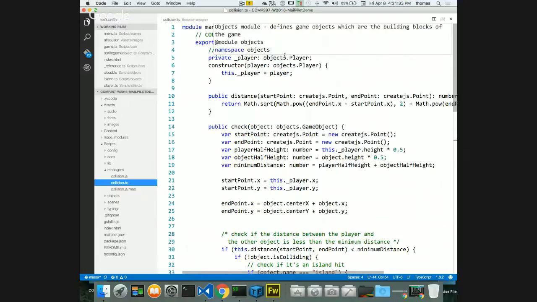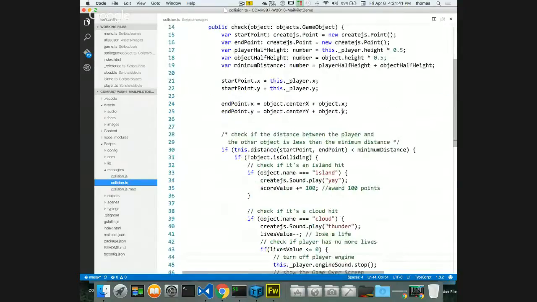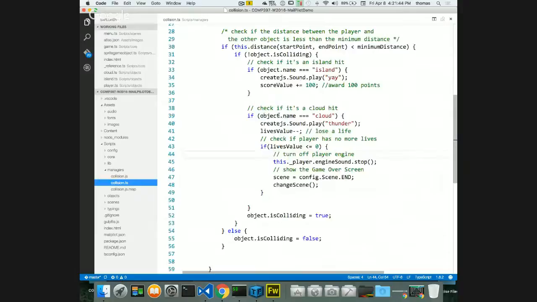It's still part of the object's namespace, but I'm not saying what type of object it is. I'm not saying it's a cloud or whatever. I'm not saying that here. Here's where I'm saying that over here. I'm saying if the name is a cloud, I'm comparing the name of the object, not the type of the object, which is my saving grace in this example.